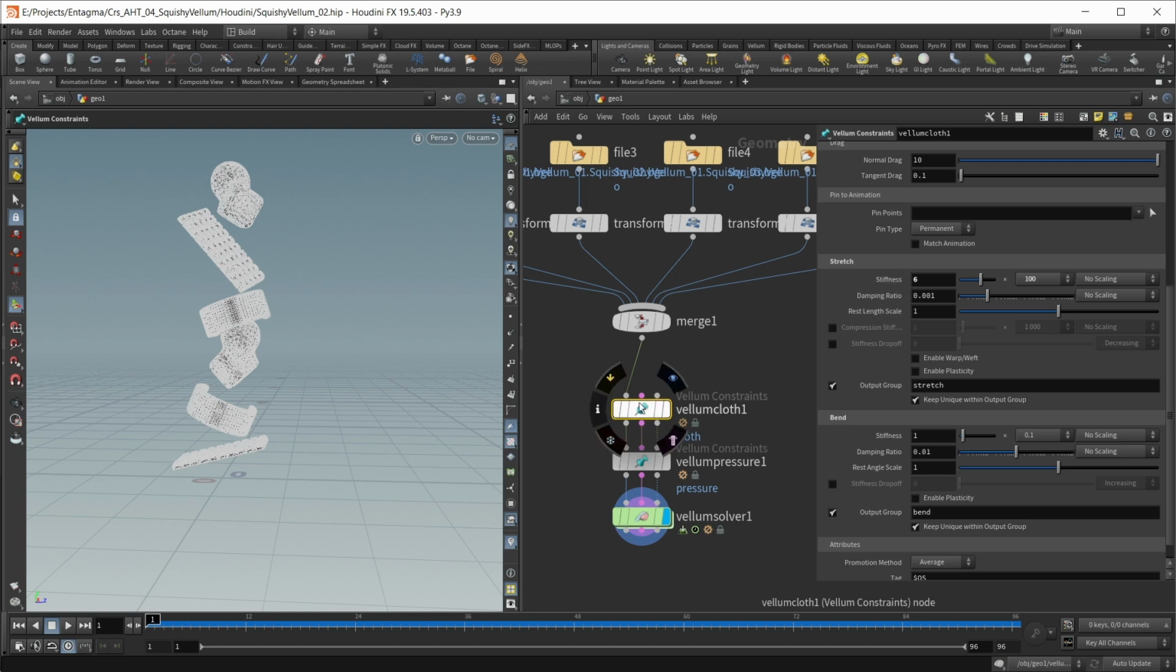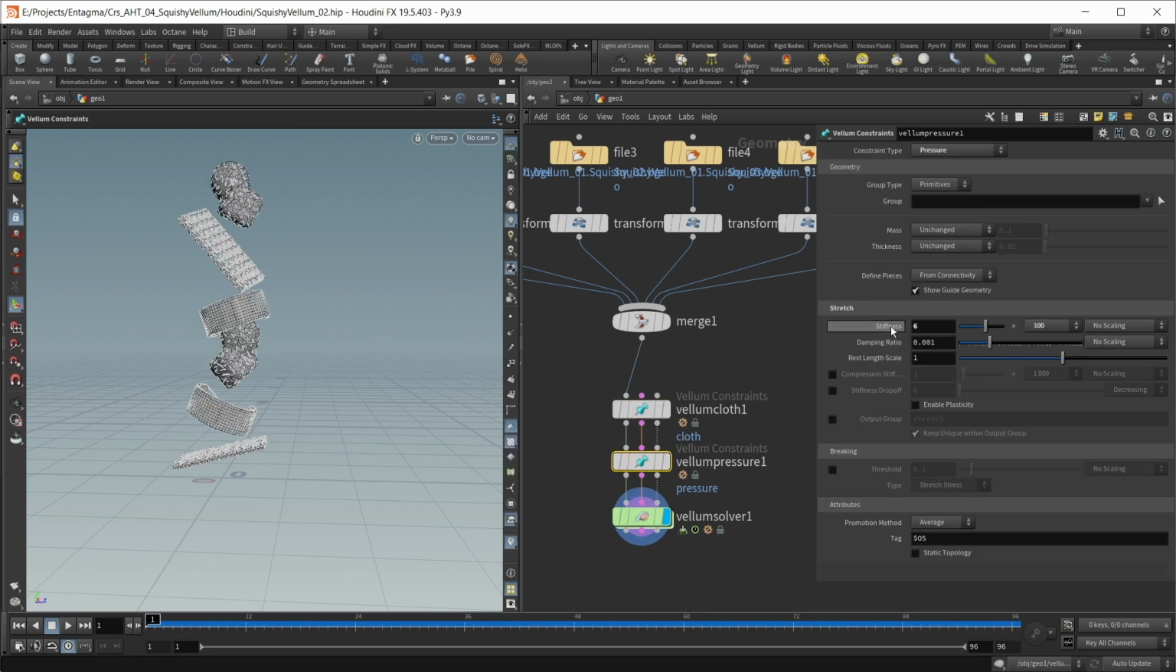And for example, a Vellum cloth should both stretch and bend, or rather resist stretching and bending. And therefore we have this stiffness parameter and this rest length scale parameter here, as well as on bend. And the same goes for pressure. Also here we find a stiffness and a rest length scale parameter. So what are those doing? So the stiffness basically controls how hard Vellum should try to, for example, in this case, keep the volume of air inside each object constant.